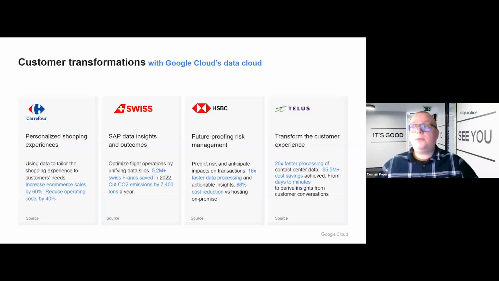And so Carrefour had this wonderful experience, and they increased the sales by 60% and reduced the cost by 40%. Swiss International broke the data silos to optimize flight operations.